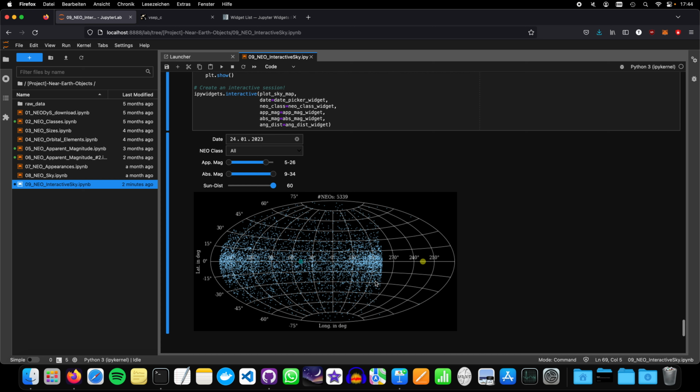So let's say 60 degrees, and this is our region where we can detect or observe our objects. And you see also the concentration around the ecliptic plane. We can also see the opposition effect here. So maybe not in this case, but for example, let's take a look at the armor.